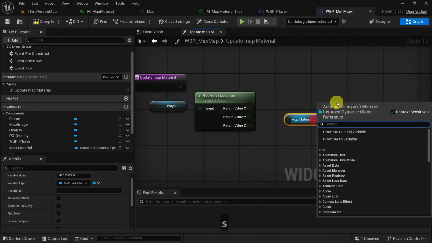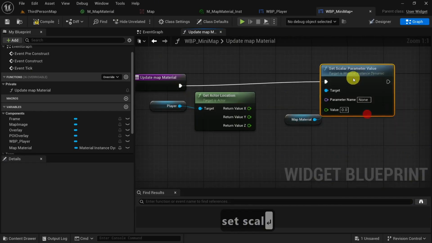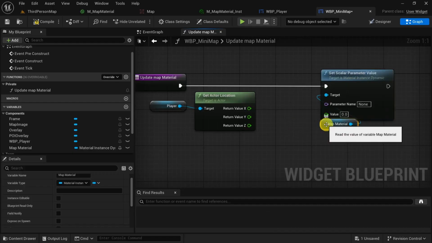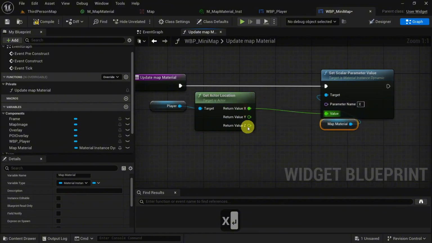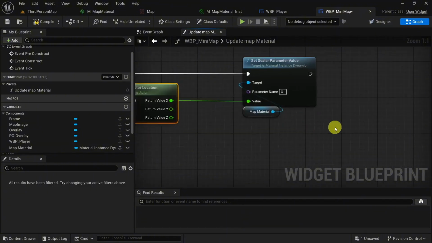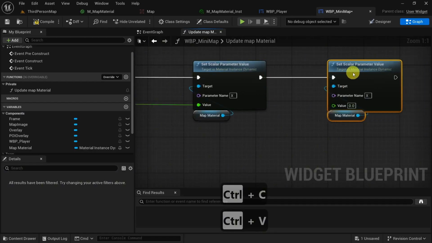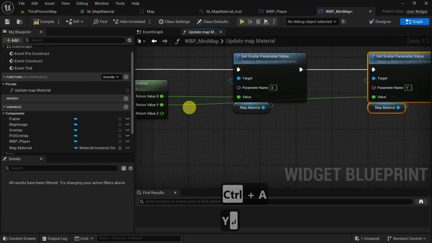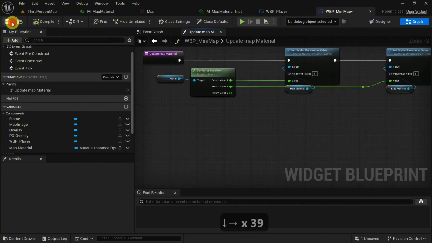From here, set scalar parameter value. Parameter name will be x. Add it in here. Copy this, Ctrl+C and Ctrl+V. This parameter name will be y. Add it here. Make it more organized, like this. Compile and save. Add the x and y like this.